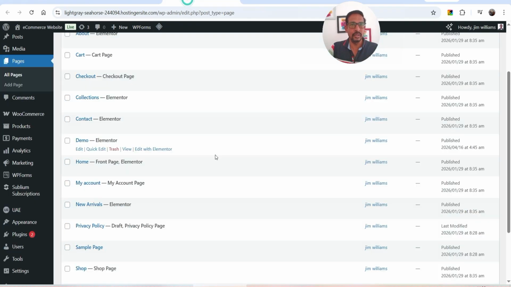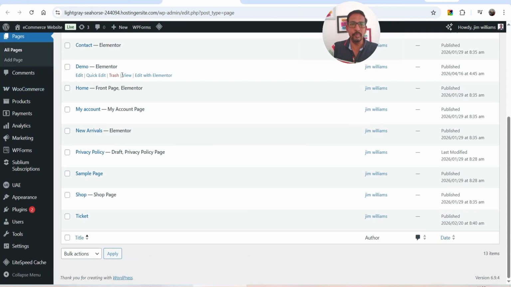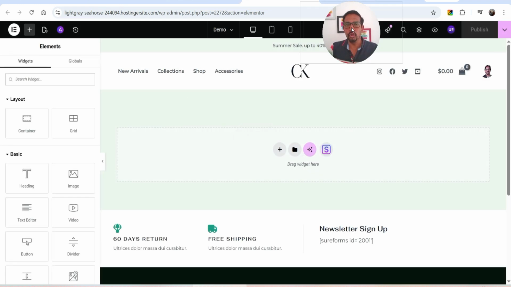So let's go to pages and I'm going to create it on one of the pages. If you want, you can also add product slider on any blog post, or you can also add it on single product page or the shop page of your website. So wherever you want to add the product slider, you can add it. In this case, I'm going to add it on a demo page. So we are on the demo page.